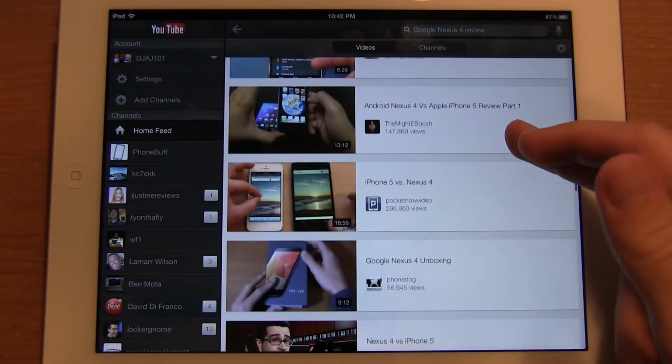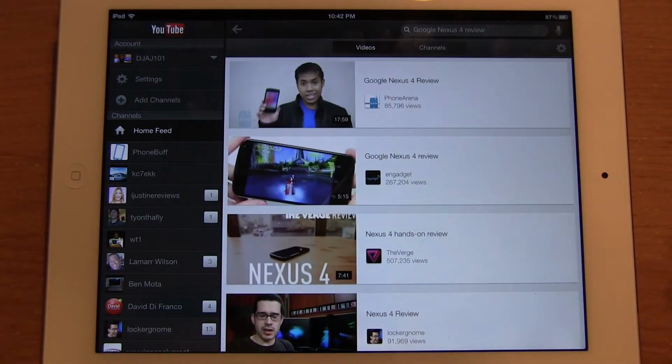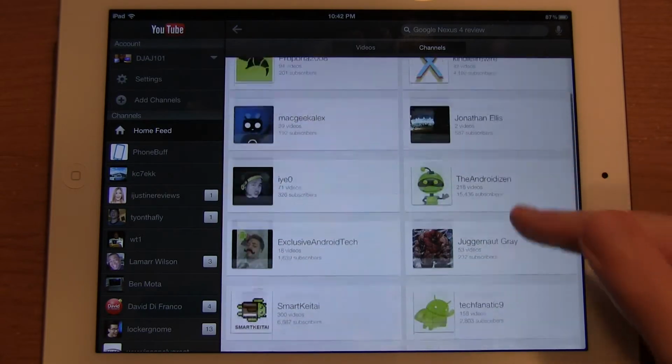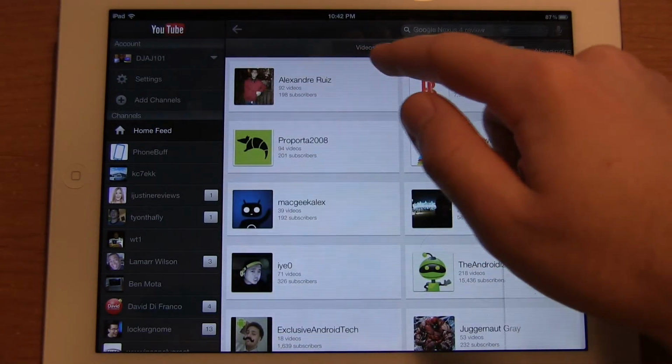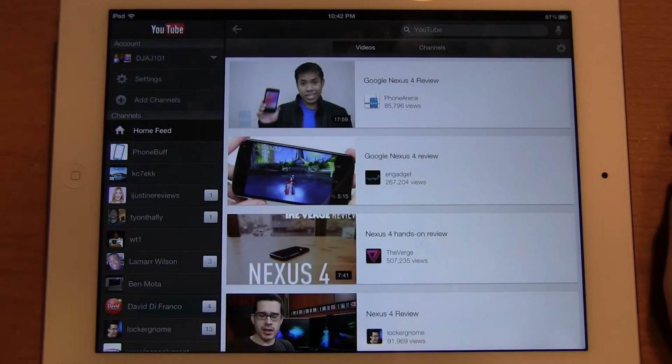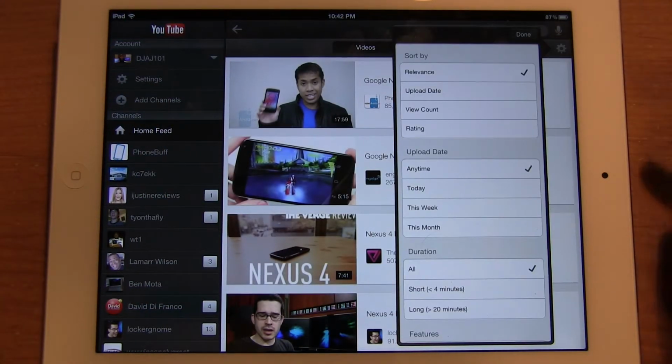And it actually brings up all the top videos of the Google Nexus 4, and you can search by videos and channels, and you also have a few other settings that you can search by as well. Anything you would personally like to do on that is still limited, but there are quite a few options. But I do think that this is a great YouTube app.